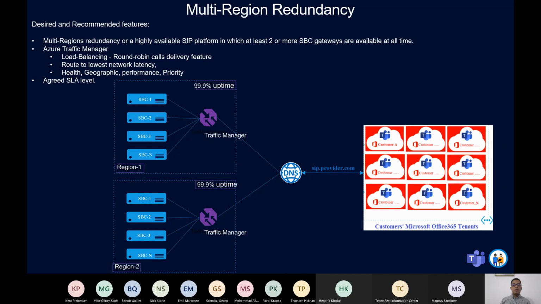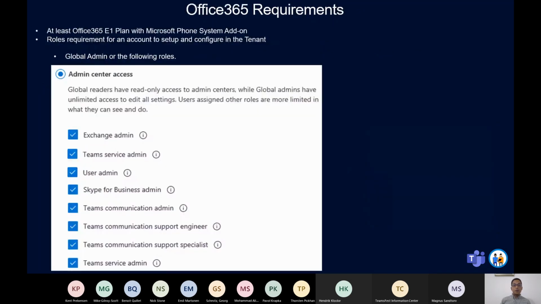Right, so this is the fundamental design of a highly available multi-region Microsoft Teams Direct Routing, right? And then what are the requirements? I will start from the very basic.